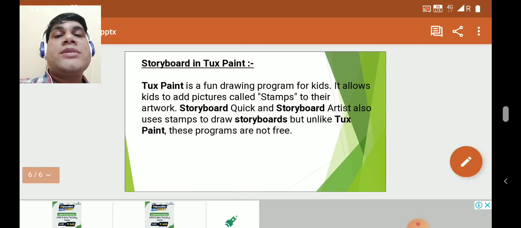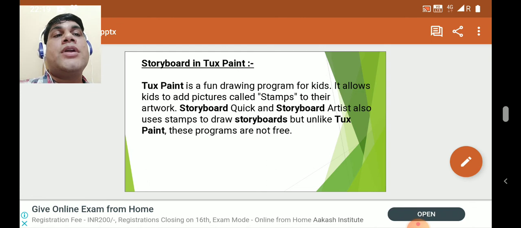Next we will discuss the storyboard in Tux Paint. What can we do with the help of the storyboard in Tux Paint? Tux Paint is a fun drawing program for kids. It allows kids to add pictures called stamps. So using the stamps in Tux Paint, we can add images.